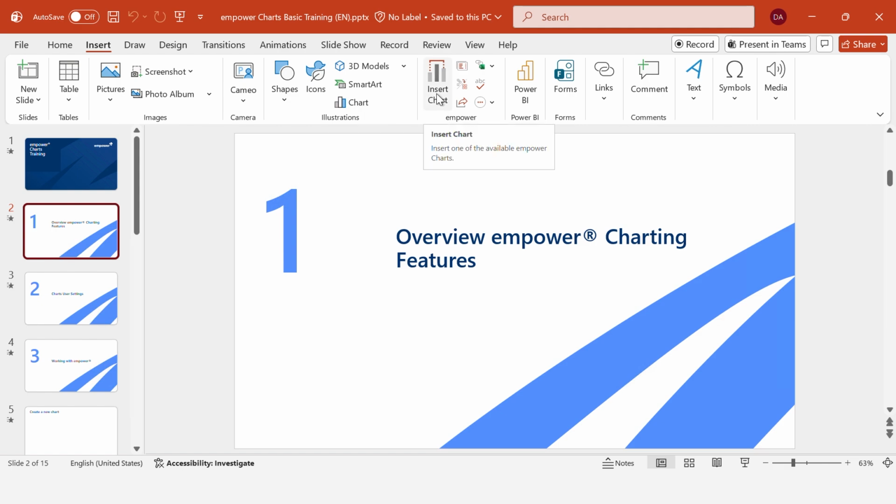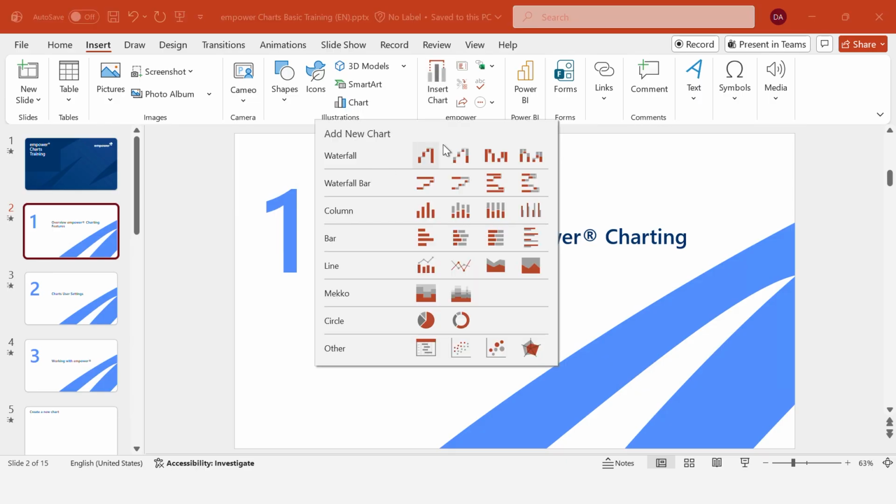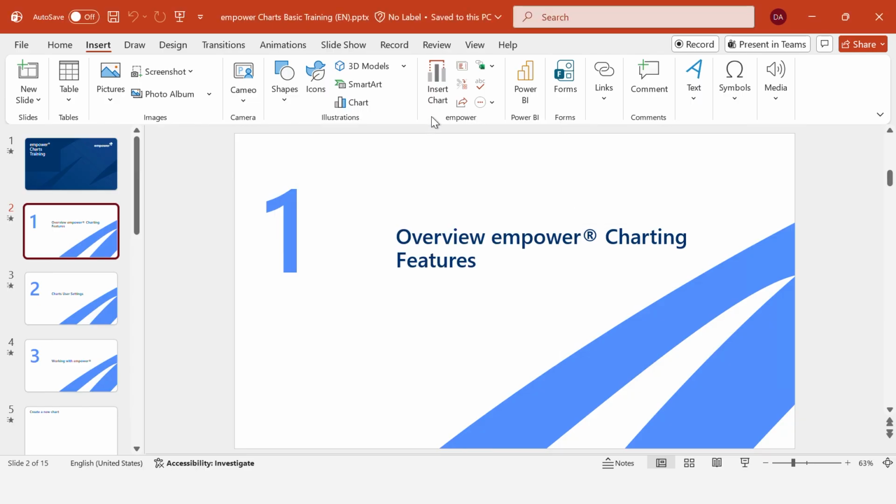First of all, you can find the prominent Insert Chart button, and this is where you can find all the charting types that we offer you here as a starting point for your work. And in a minute, we're going to insert a chart like that. But there are also other functionalities available within Empower Charts.